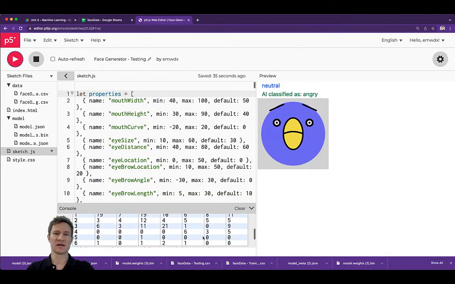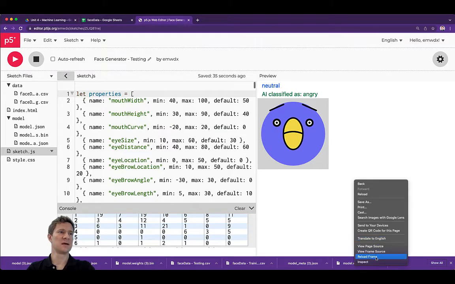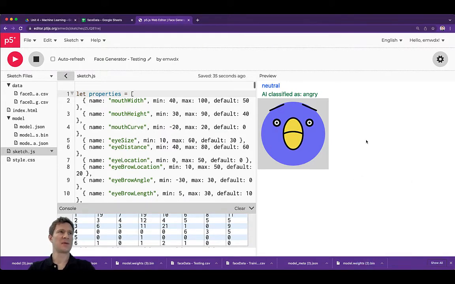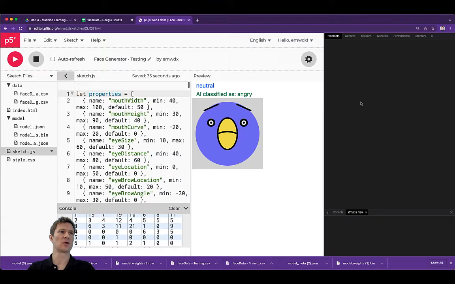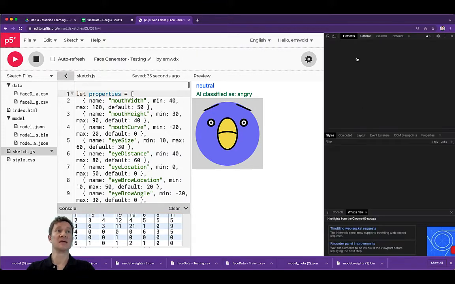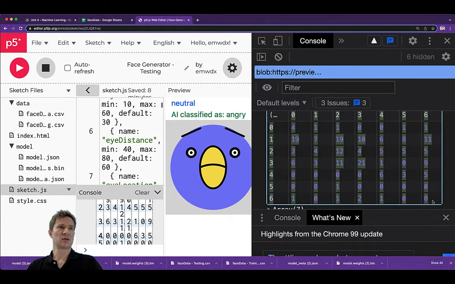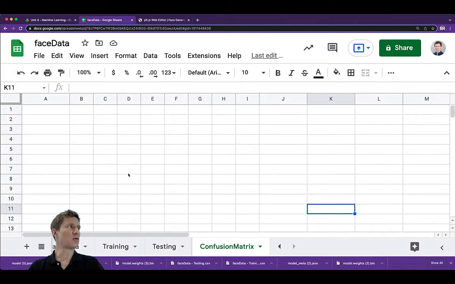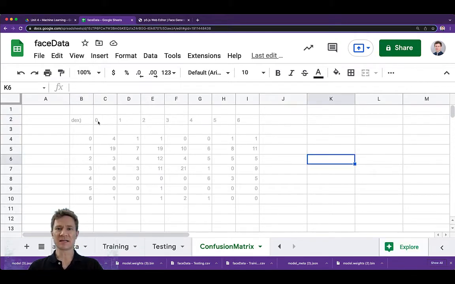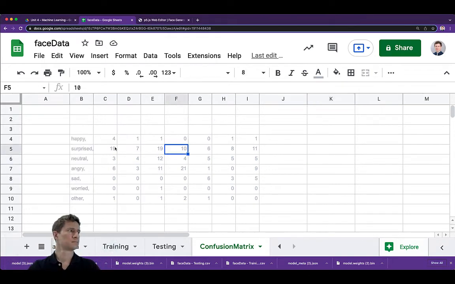Okay, so it has given us some information. Let's look at the console and copy and paste this into our Google Sheet, where it's going to be easier to actually analyze what's going on. So I'm going to highlight this entire table and paste it into a new tab that I've created in my data that I'm calling the Confusion Matrix Sheet. So let's just paste it in. Now I'm going to clean this up a bit, add some labels, and help you understand what this means.